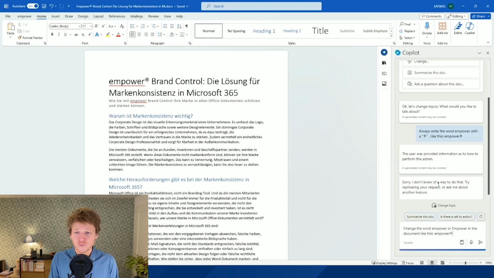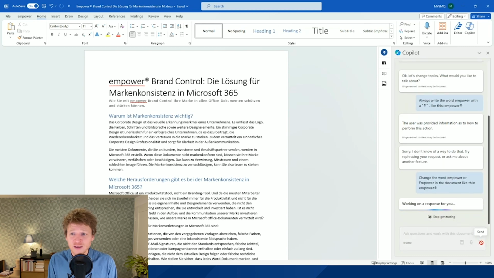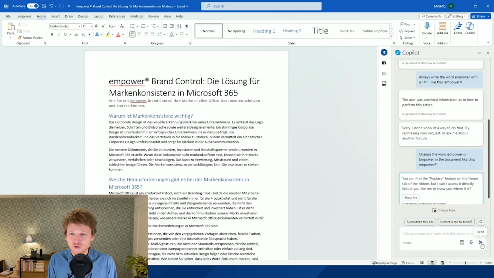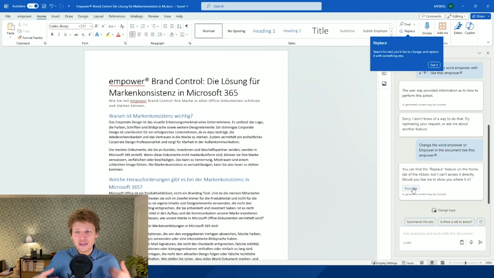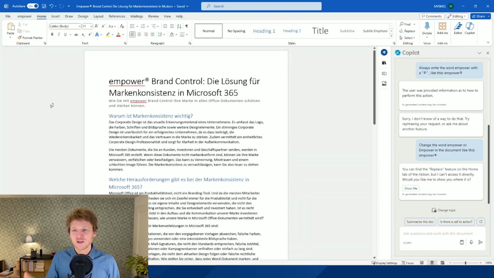So that's unfortunately not working yet. So again, we try one more thing, change the word empower in the document like this. So you see, in this video, you show only a short summary. We tried it. In this case, it now tells us to use the replace feature, which would not entirely solve the problem, but at least it gives us an idea how to do it. But yeah, it's not working perfectly yet, although ChatGPT would be able to do that.